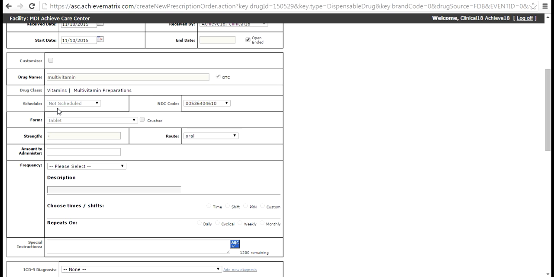Schedule says not scheduled, but you're saying it's once a day. That's related to class 2, 3, 4, 5s. The NDC code is already set on it. The form is a tablet. To the right of that is a box that says crushed. Okay.